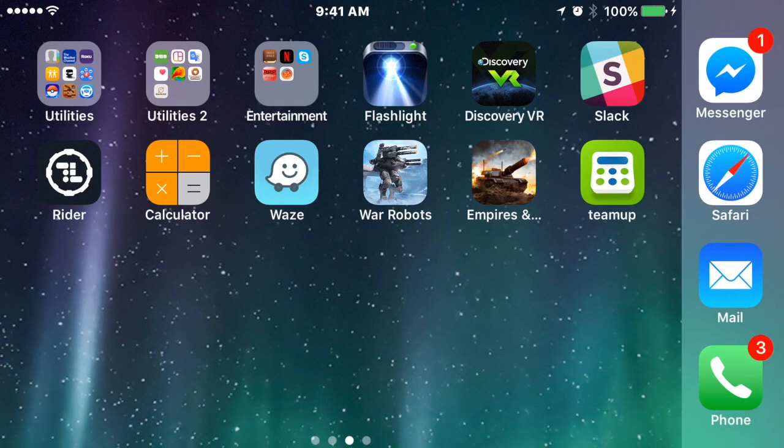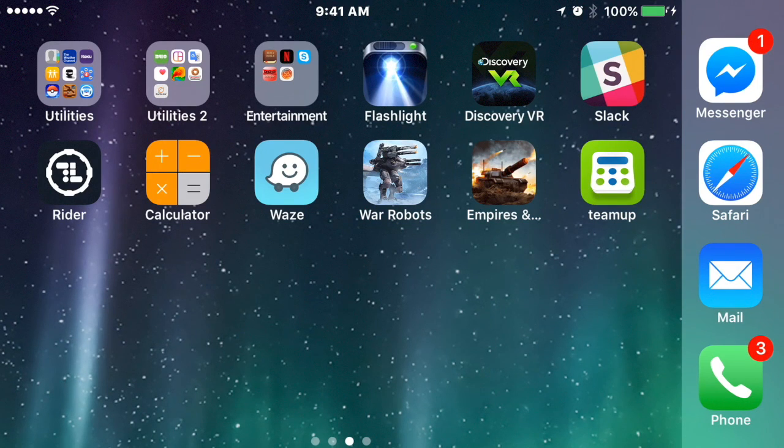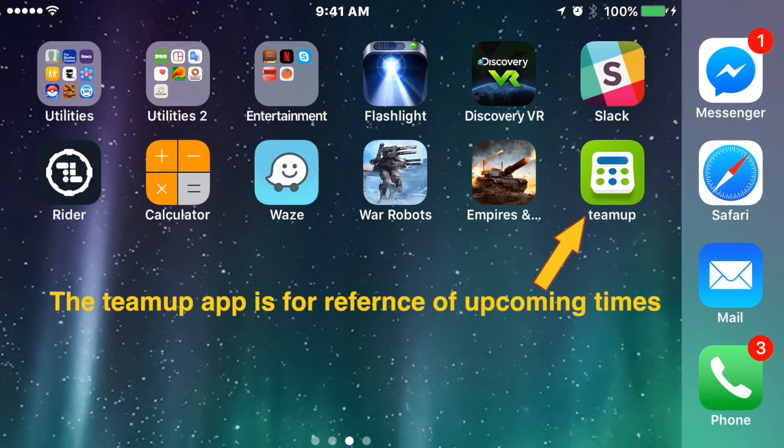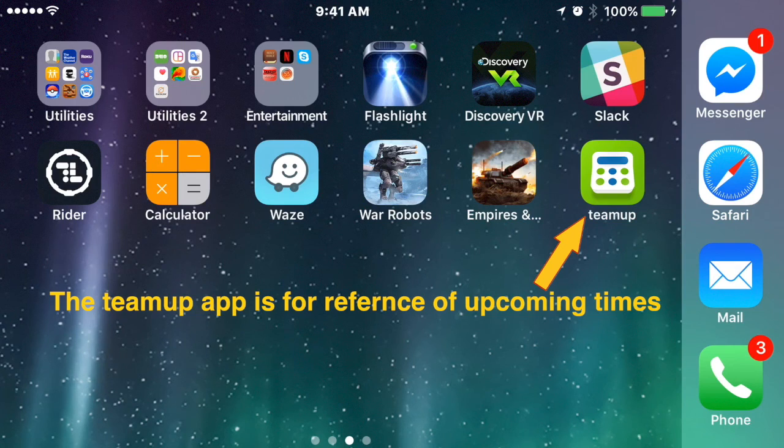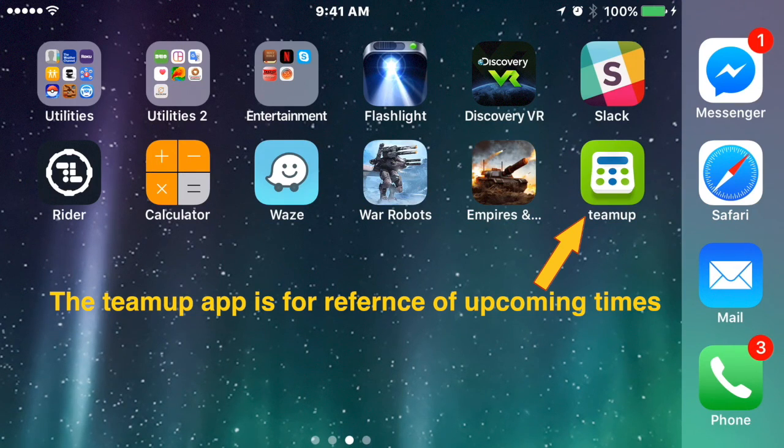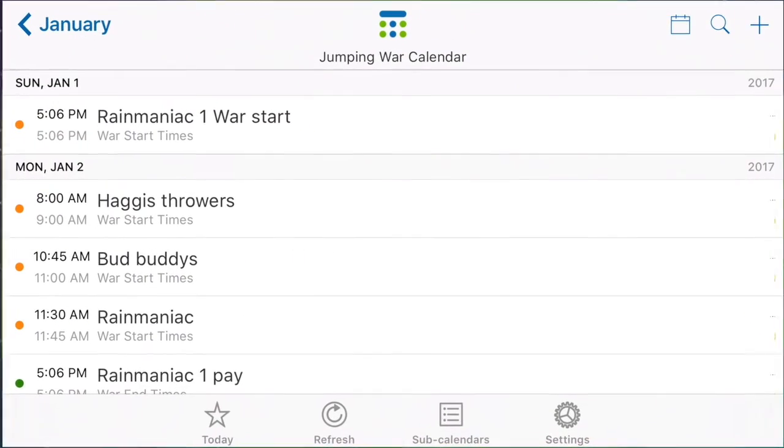Alright guys, this is what I'm going to show you. I'm going to show you how to use the Teamup app. And the app is really just for reference. Using the Safari Jump Calendar is much better, but here's what the Teamup app looks like.